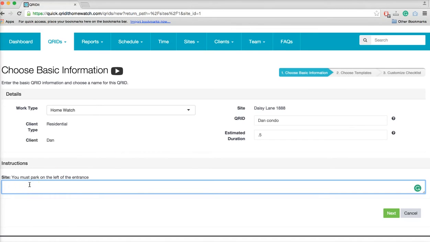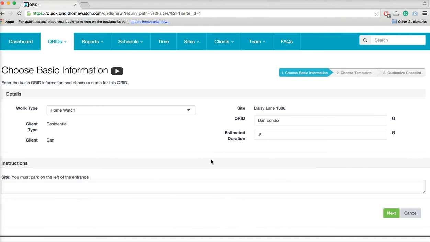And so that when we schedule this job, it'll default to a half an hour in the calendar. And then we'll be able to go from there and make it longer or shorter. Again, you can add some instructions for this particular QRID. So we give you the ability to add instructions in 3 places: in the site, in the QRID, and in the assignment. The reason for that is a client could have multiple sites. The QRID is always different for each client. It could be different for each site, so you may have specific questions. And when you do the assignment, you may have something special that came up prior to that assignment that you want to add in.